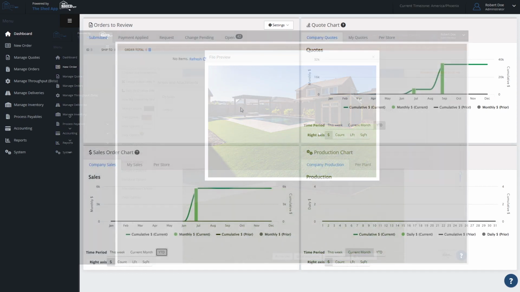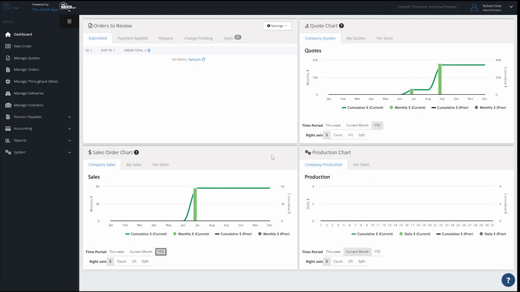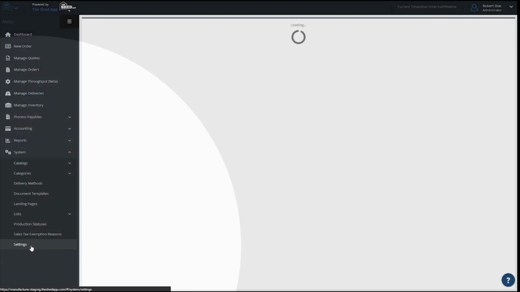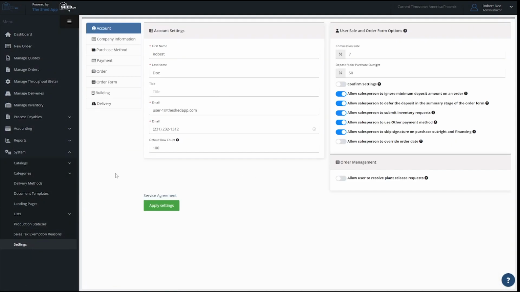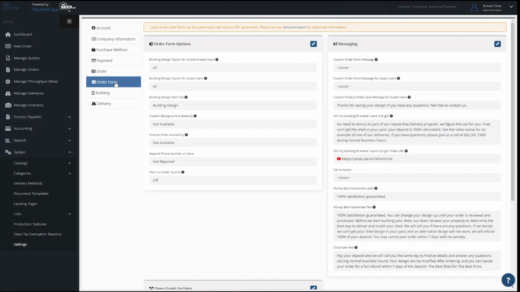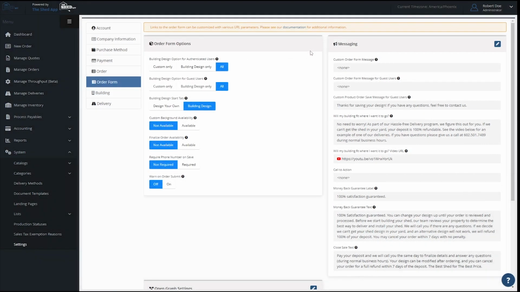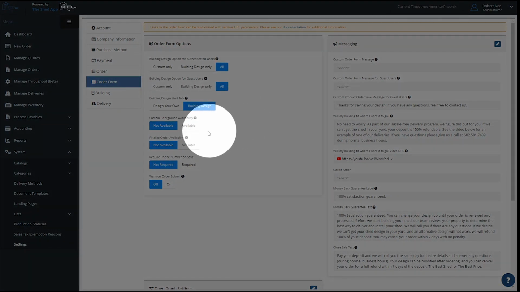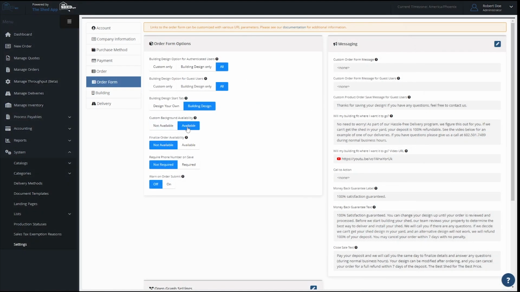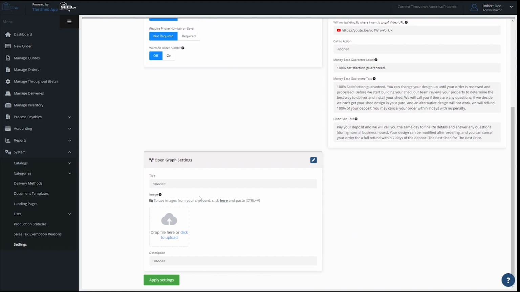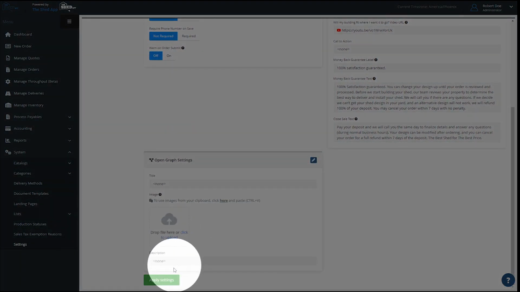I'll show you how it works. The first thing we need to do is turn the new feature on in our settings. We do that by going to System and then Settings and clicking on Order Form Settings. We come up here to the Edit button and then choose to activate here under the Custom Background Availability. At the bottom of the page, click the orange button to apply the new settings.